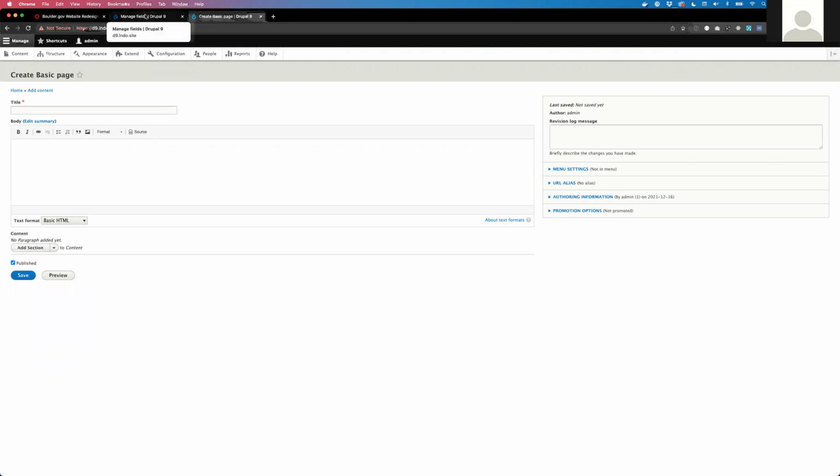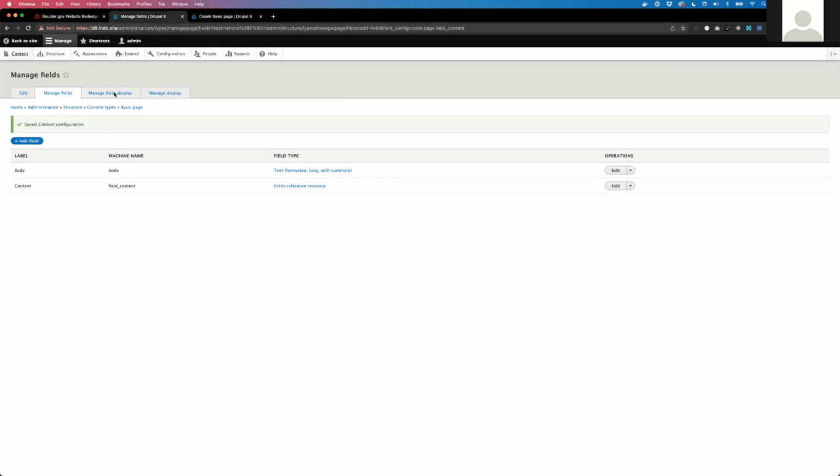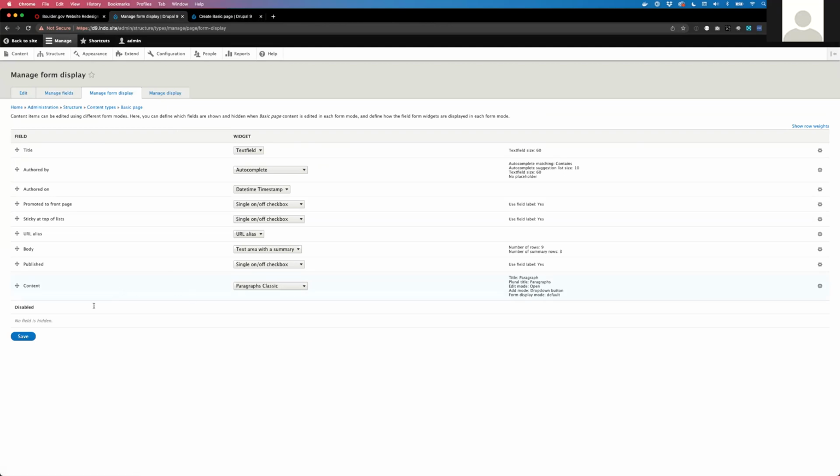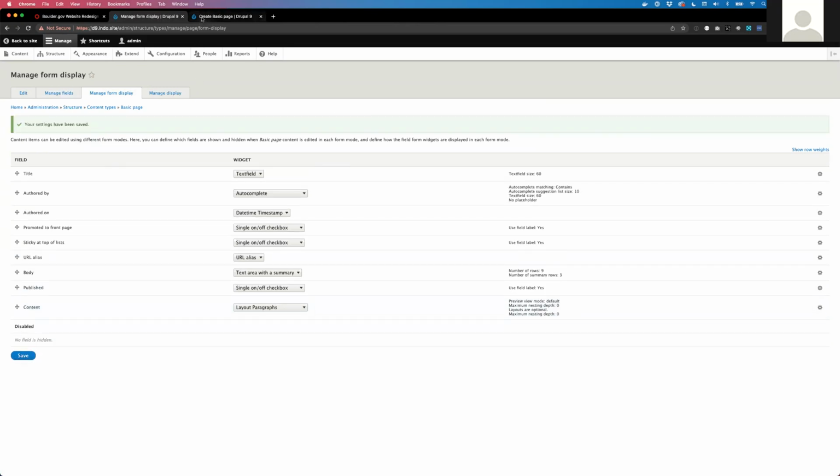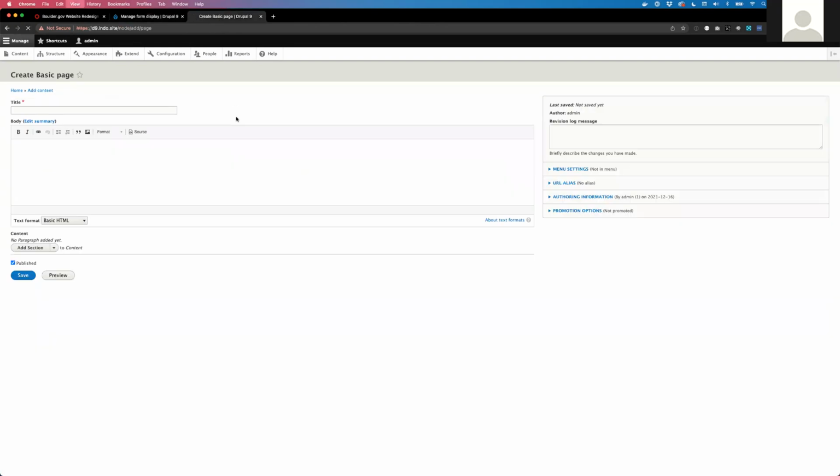Once we've installed layout paragraphs, we've turned on the behavior, we've chosen the columns we want, the next piece I need to do is go back to admin, structure, content types, back to my basic page, and go to form display. For the new content field, I just need to choose layout paragraphs as the field widget. Press save. We'll go back to our create basic page screen, refresh the screen.